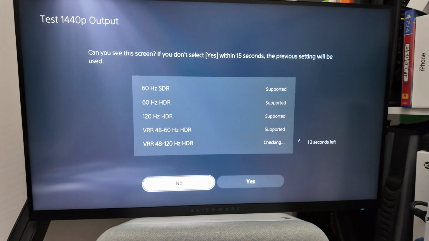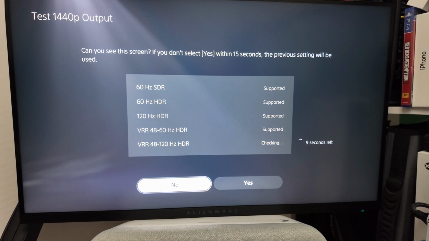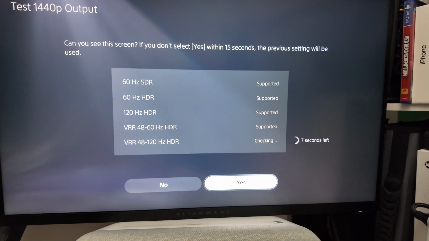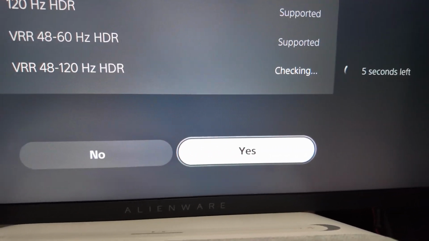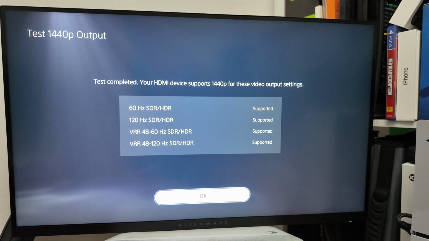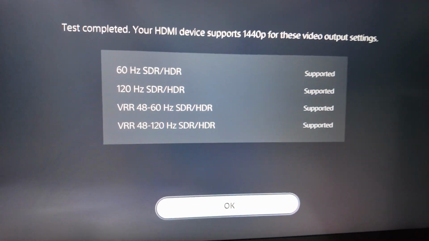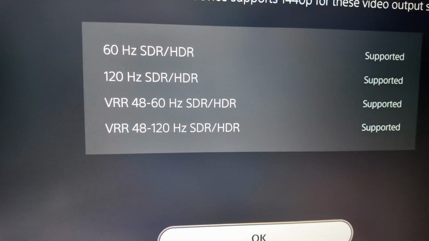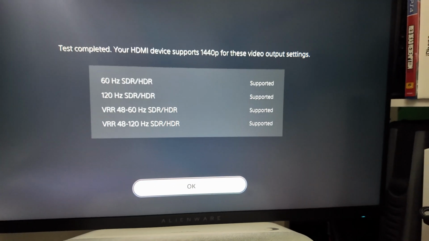Now it's going to test for VRR, your variable refresh rate, which is great. That means that any type of screen tearing you might encounter, it's going to accommodate for that and adjust it so that way it's more of a seamless experience. Again, it shows you that it does support 120 Hz. And then finally, VRR for 120 Hz, all that is good.